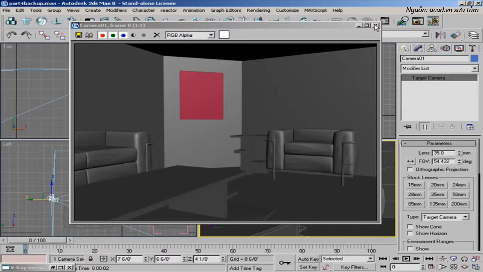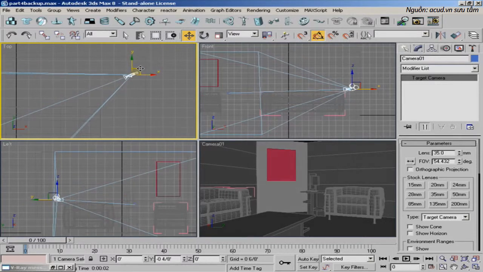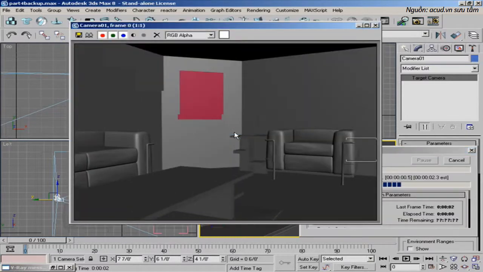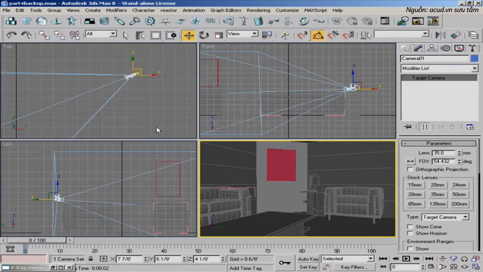Okay, yeah, that seems decent enough. Feel free to do any angle that you want. If you want to see more of this, then move the camera where you want to see it. But I think I'm pretty fine with it right here. That way I get a little bit of the rug, this here, the lamp, and that picture. Yeah, I'm good with that.